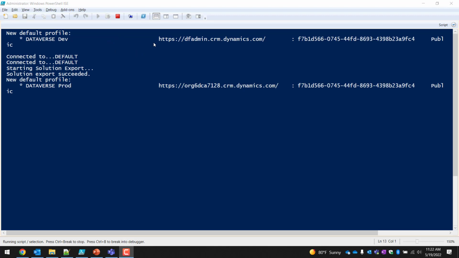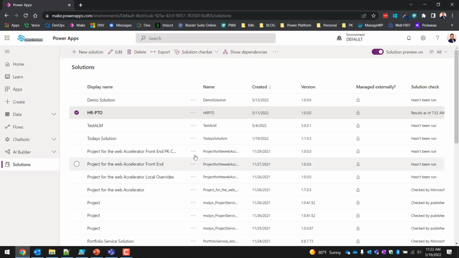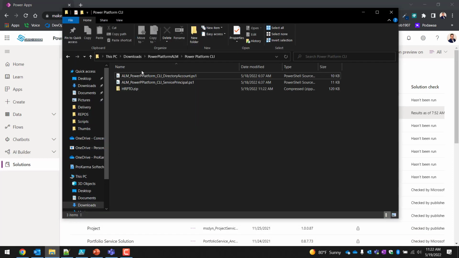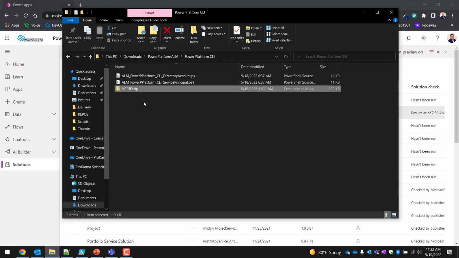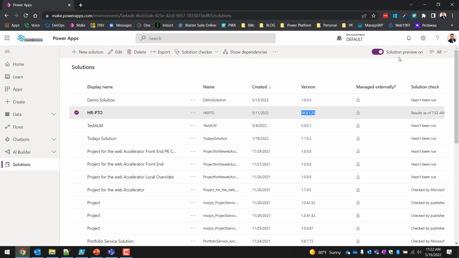Okay, we can see that it's succeeded. It's now connecting to the destination environment, and it's now importing. So a couple of things while it's running through there that I can give you the visual. The HRPTO solution, you can see now that the version has been updated by the script, and we've got it exported out. Let me come over here. See, now we have the HRPTO solution zip file.